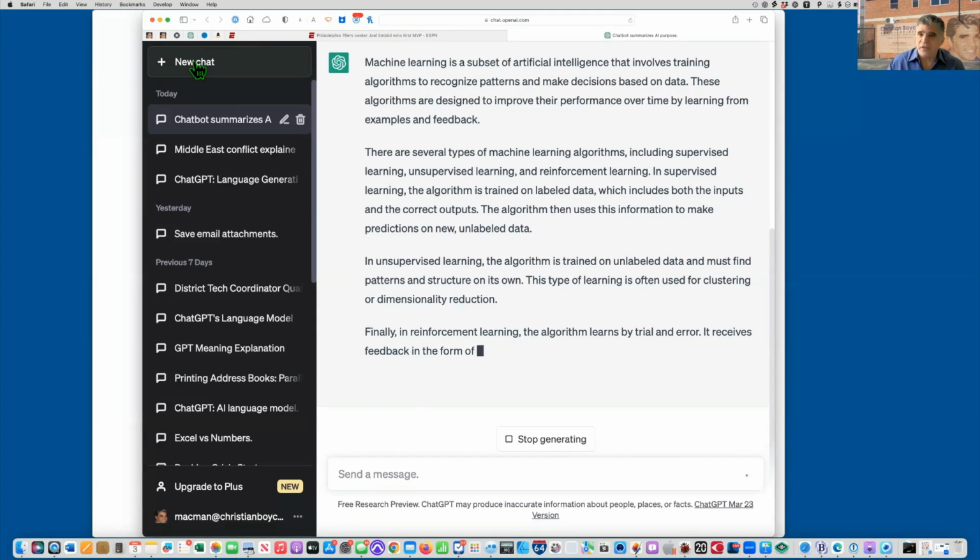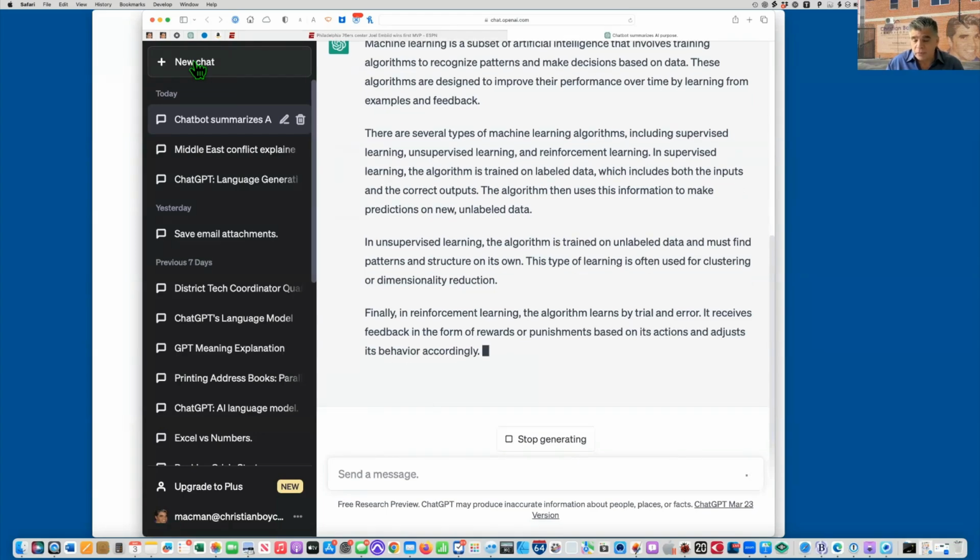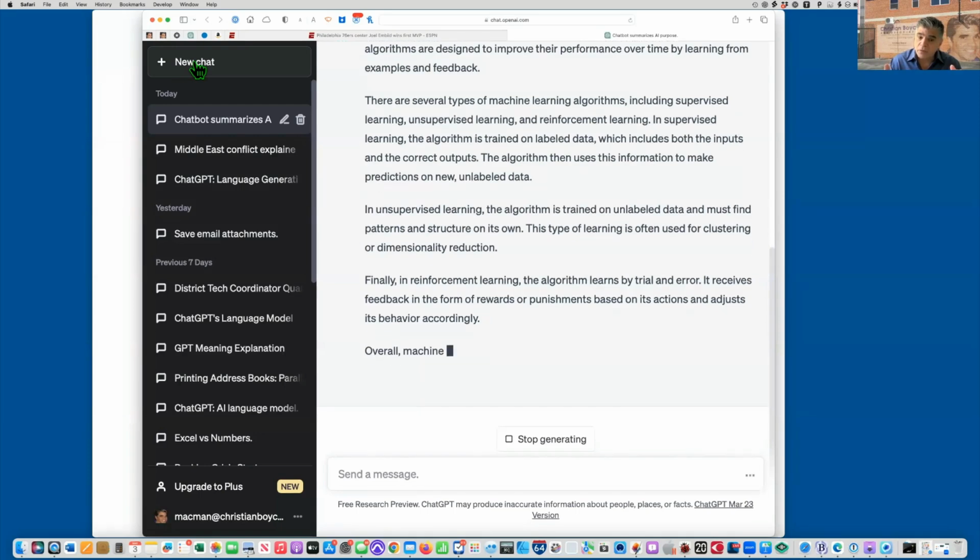One of the interesting things about it is that it remembers your past chats. So you can go back and refer to things that you asked about earlier, and it will know what you're talking about. This makes it very powerful if you can be a little organized and make new chats when you need a new chat. Okay.